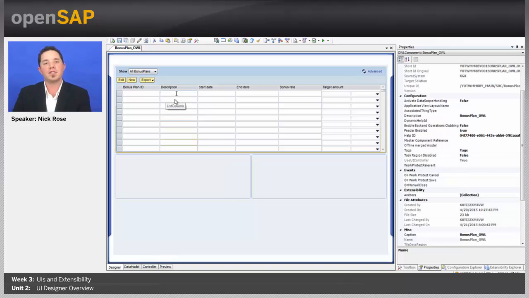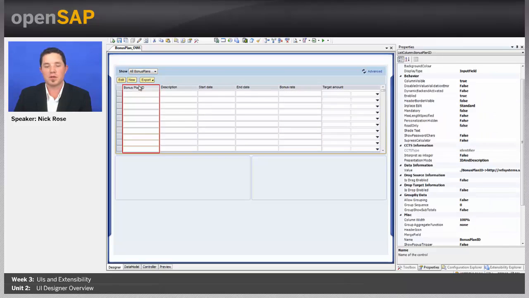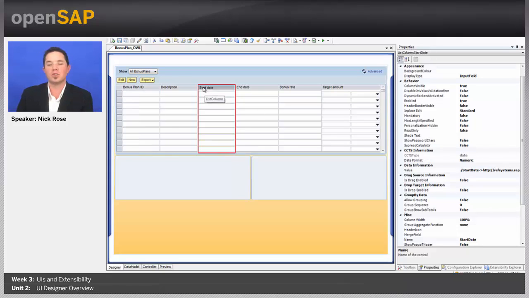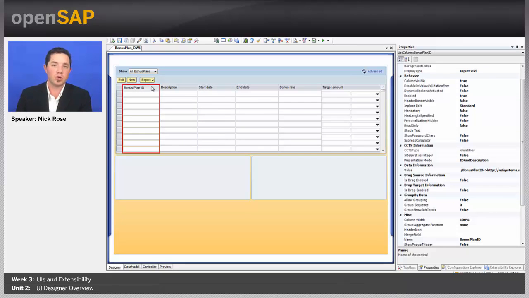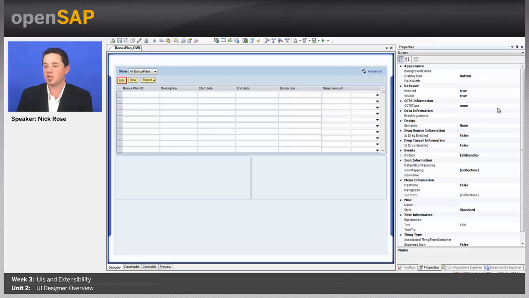So I can see that I have a table, that there's different columns, the labels are up there, what kind of buttons are here. And as I select something, for example, let's say bonus plan, you can see I get a little red box around it that shows the focus of what I'm currently viewing or planning to edit within the UI Designer. And as I change this, you'll notice the properties on the right hand side here also change to adjust to what is currently being selected. So for example, a button will have a different look, a different set of properties than a column in my table will.